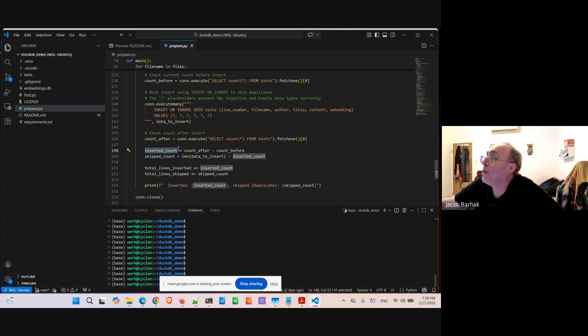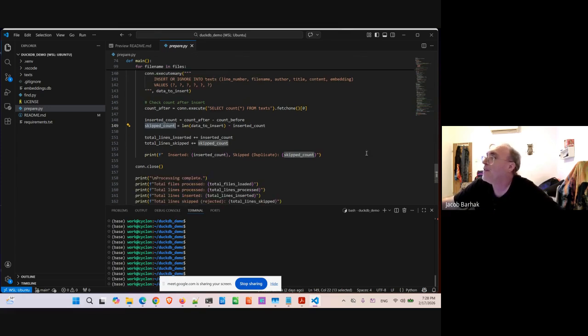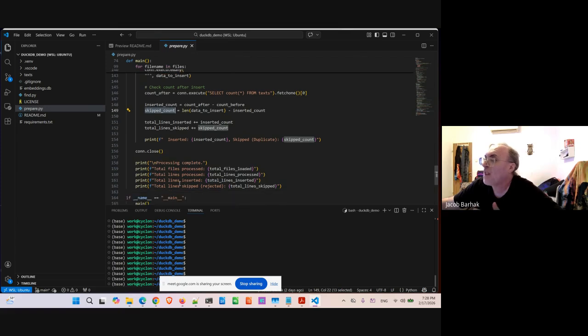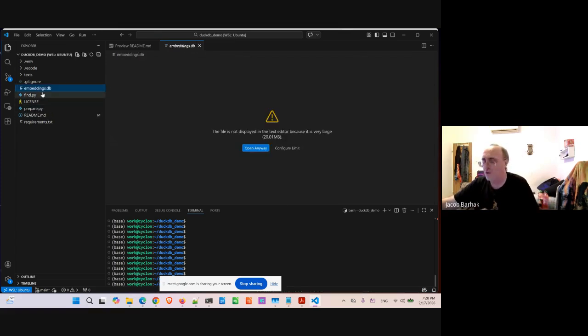So eventually, you count how many lines were inserted. If you have errors because you inserted the same line twice, then it will skip it. And then eventually it will report how many files were processed and so on. So let's do this. I have an embeddings.db file. Let's rename it to the same name, but old. Okay.